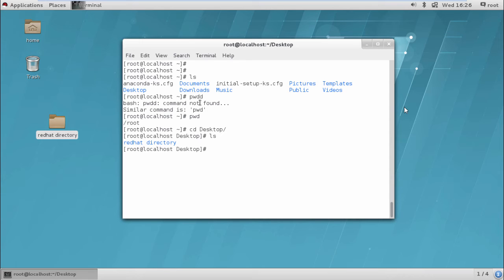Now I can see the Red Hat directory which I created graphically is available here by giving the ls command. Now I want to create one more directory on my desktop, so I'll give the command mkdir, which is for make directory, and you can assign any name to the directory which you want to create. So I'm creating a textmode1 directory. Now you can check that the directory gets automatically created on the desktop. So this is the command by which we can create a directory on the desktop.